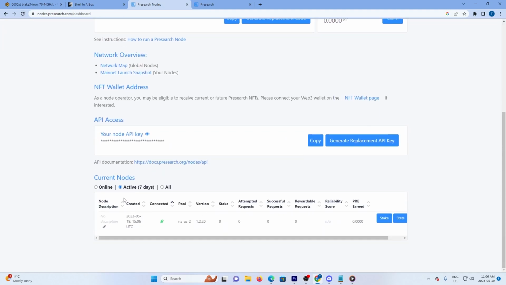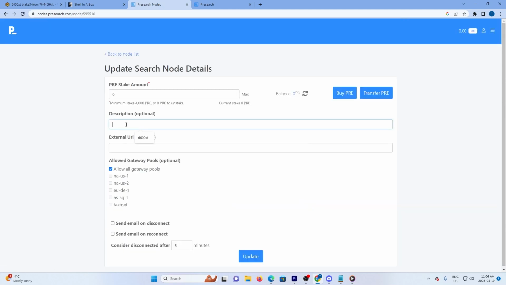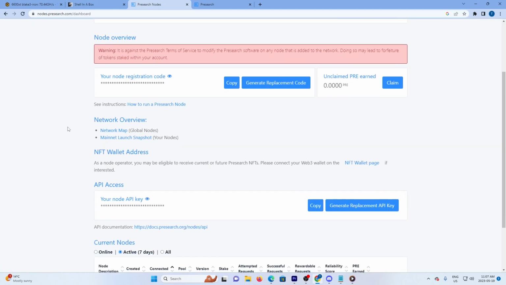And there's the node. So the only thing left to do is we're going to name it. Let's call it 6600 XT. And then if I had 4000 Presearch, I'd put in 4000 here. And I'd hit update, and I would be staking and earning passive Presearch. So I can't update because I don't have any Presearch on this account. But that's really all there is to it.